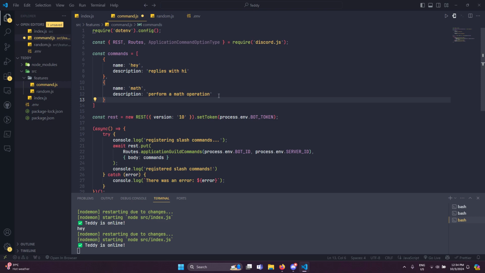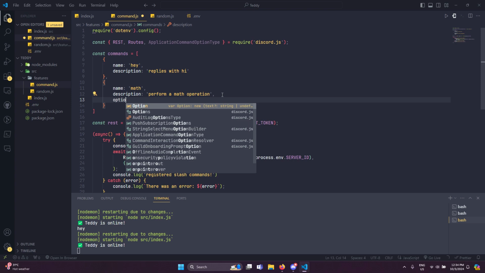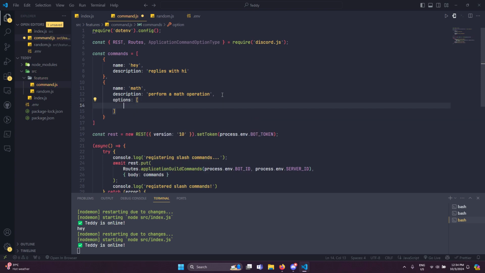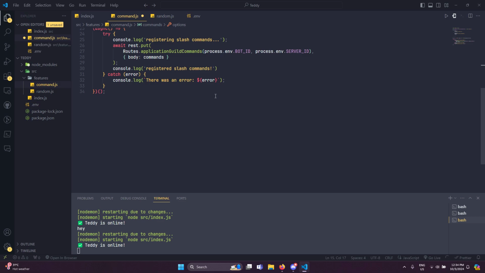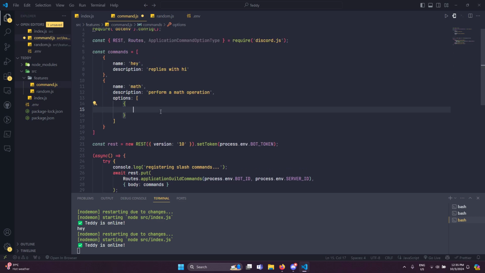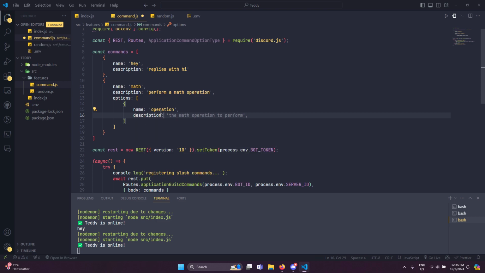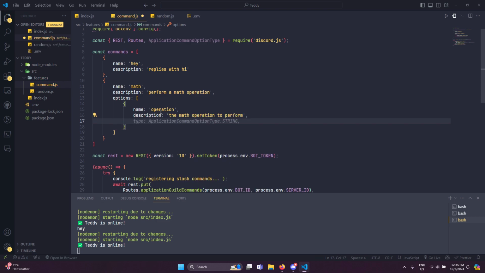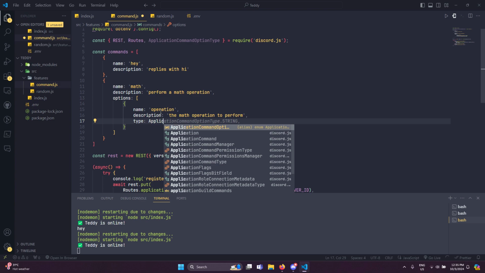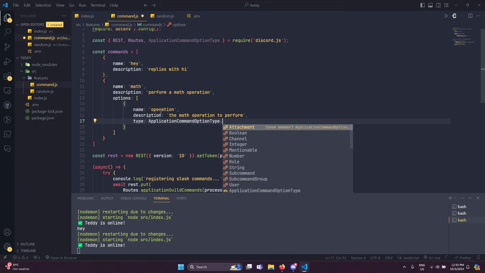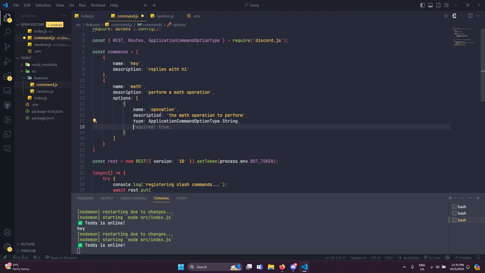Alright, now there is going to be a new field called options, and this options is going to have a few objects. So first it's going to be operations, depending on whether it is addition or subtraction. That's what we call an operation. We give it a description, and then we give it a type. So the type of this operation is ApplicationCommandOptionType.String, like that, not all caps. And then required is equal to true, but we don't use equal, we use colon.